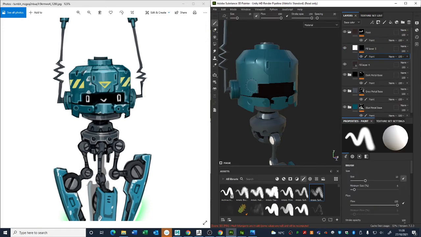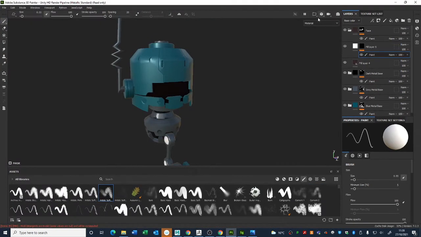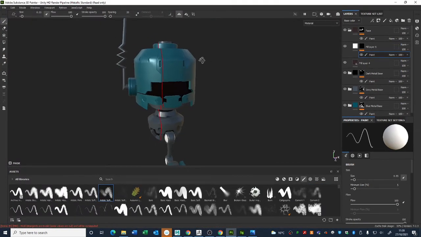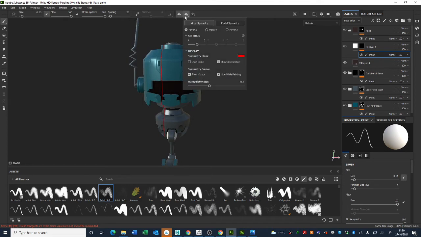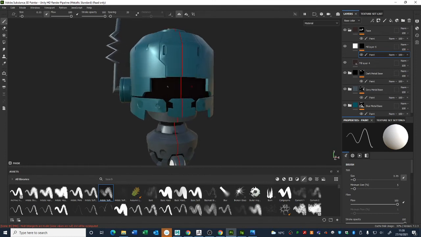Add a paint layer, grab my paintbrush. If I want to, I can turn on symmetry, and I'll have to adjust it here with the symmetry adjustment options. Let's just move it over a wee bit. It's not exactly in the center. About 6.5. There we go, right in the center. And I can turn on symmetry and add the kind of face that I want.